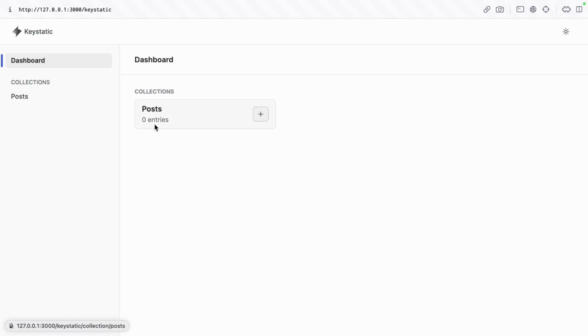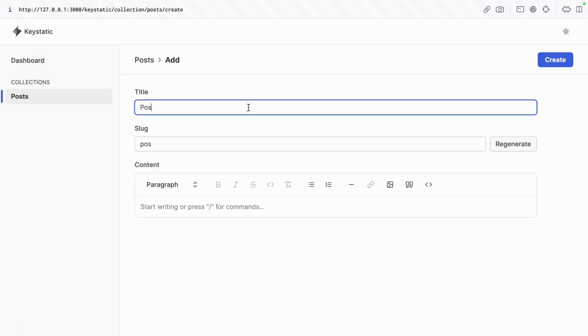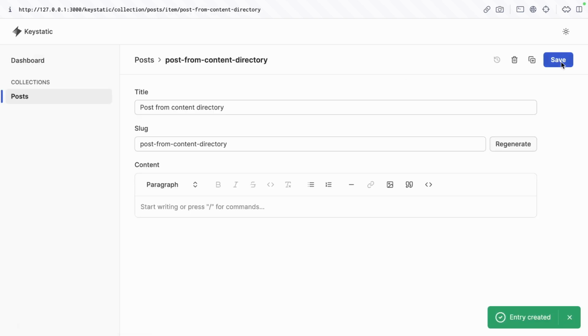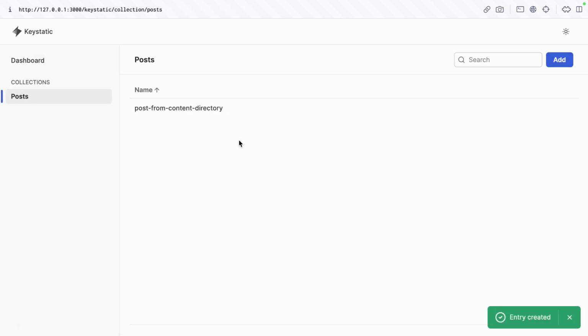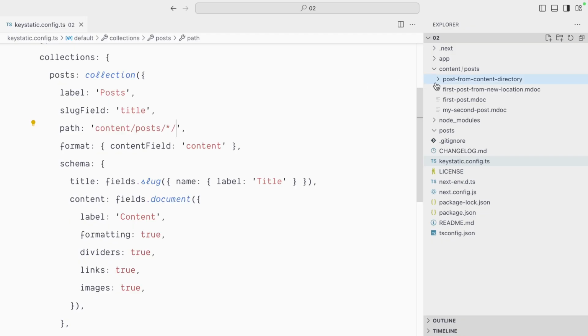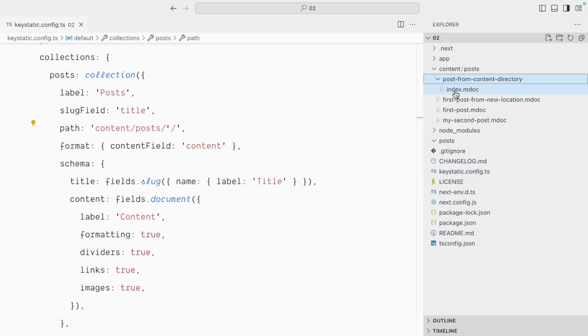Once again, we're back to 0 posts, and let's create one. And when I have 1 post, if we look at the code base, you can see that this one was created in a directory with an index.markdoc file. If you need more complex path structures, you can also use the * in the middle of a segment.